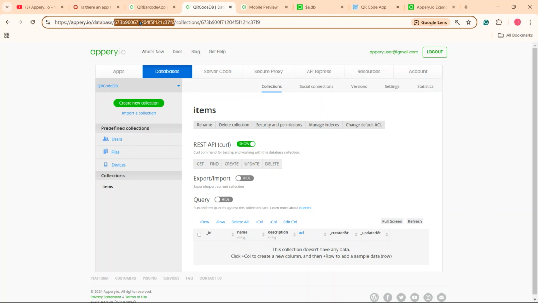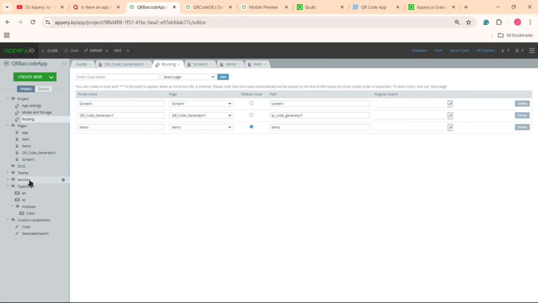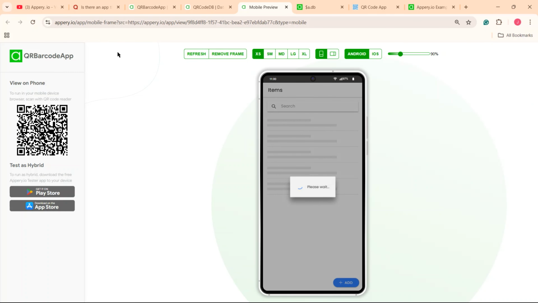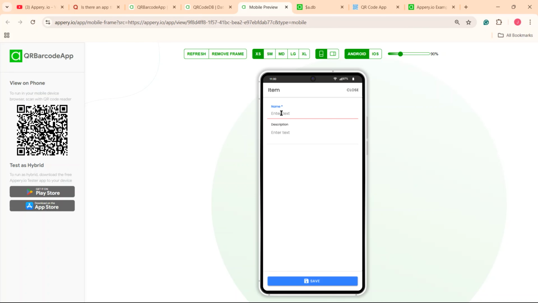Now, to make the plugin work, go back to the Builder, unfold the Services folder, and select Settings. Now, add a new parameter named Database ID and insert the ID value we just copied. Test again. Now, we cannot see any default values because all the values have to be returned from the connected database, which is currently empty. So, let's create our first item.